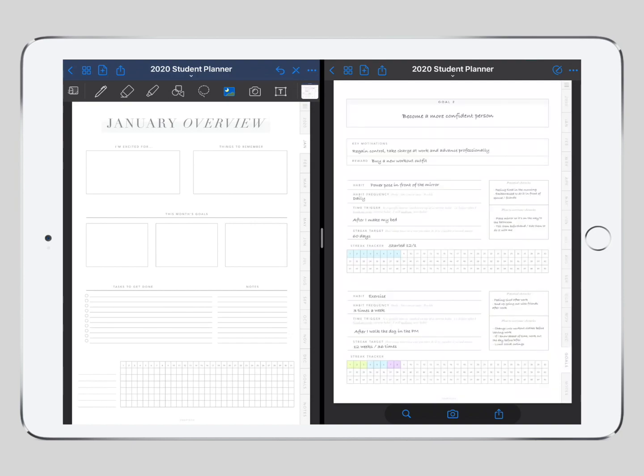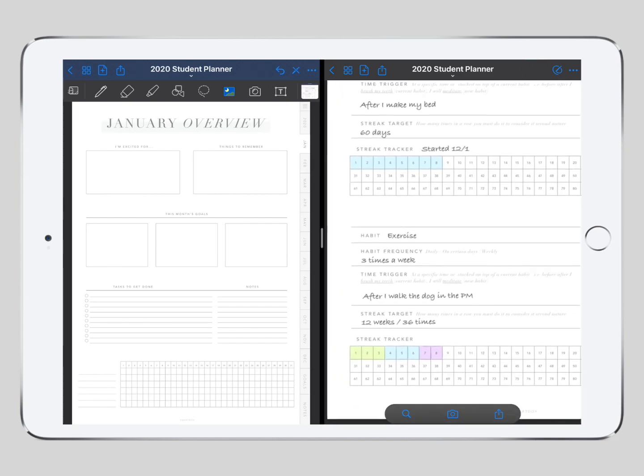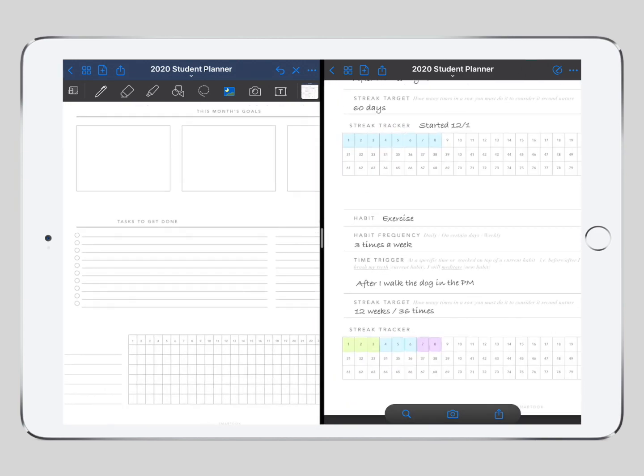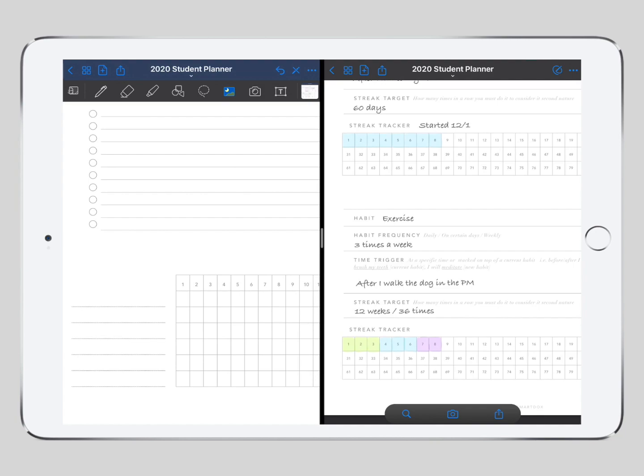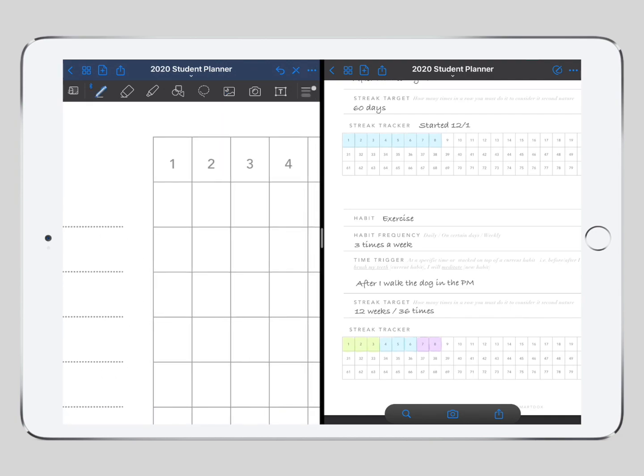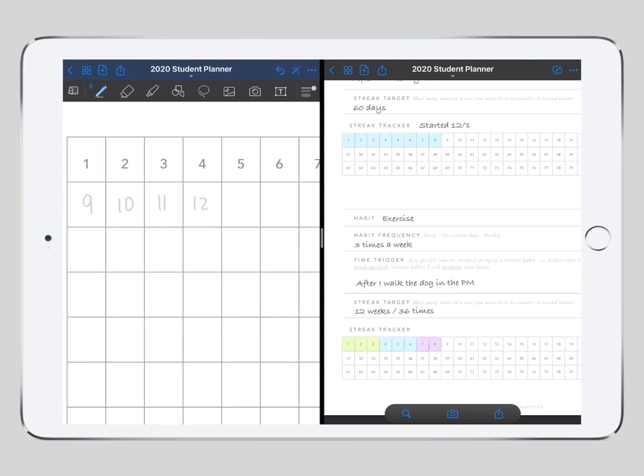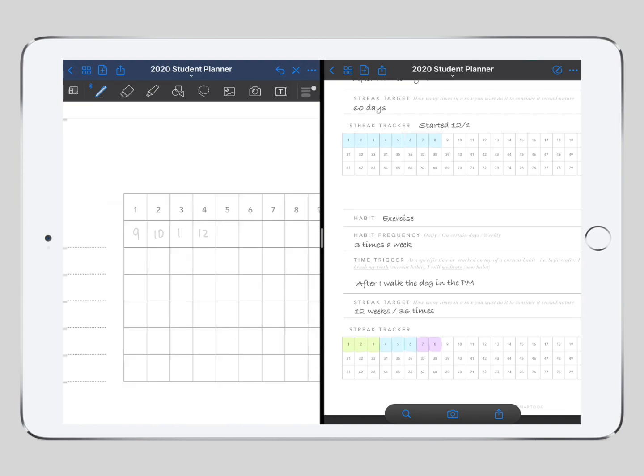So this habit goal leads to this goal setting page. And now if I want to use my streak tracker, I'll just use that right here. And usually you're not starting the first day of the streak on the first day of the month. So I'll just choose the handwriting tool. And then for this one, I'm on the 9th day. So I'll go ahead and just do 9, 10, 11, 12, etc. That way it's easier for me to keep track which day of the streak that I'm on.